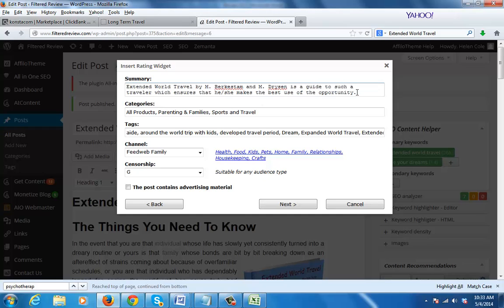Is a guide to every traveler, which ensures that you make the best use of the opportunity and have the best form of the moment. So the categories is all products parenting. That's the categories we selected in our post. Do you remember that place where we selected categories?